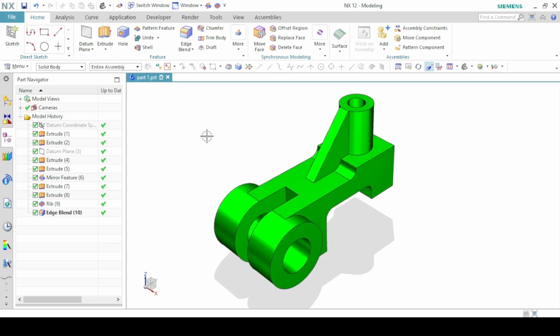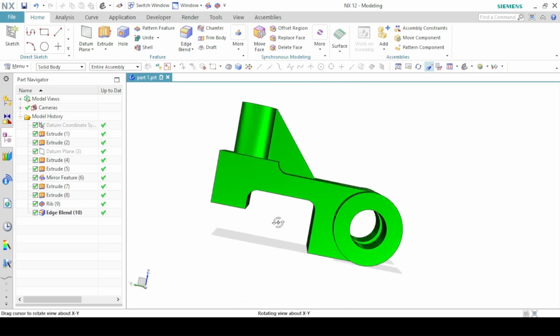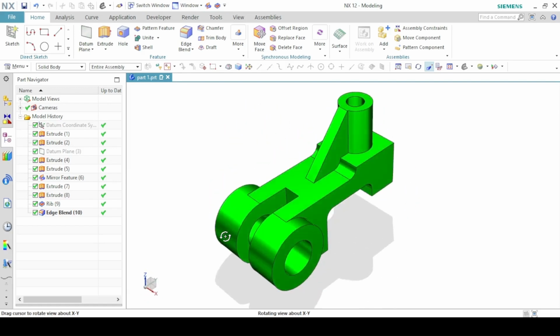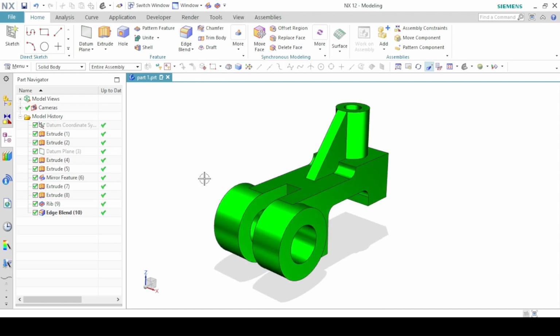In this video, we are going to model this simple component using Siemens NX. This is very easy to do. Make sure you watch the video to the end so you know how to model this simple part.